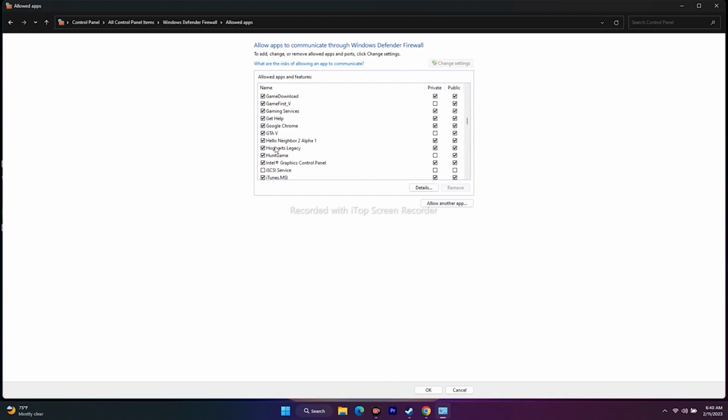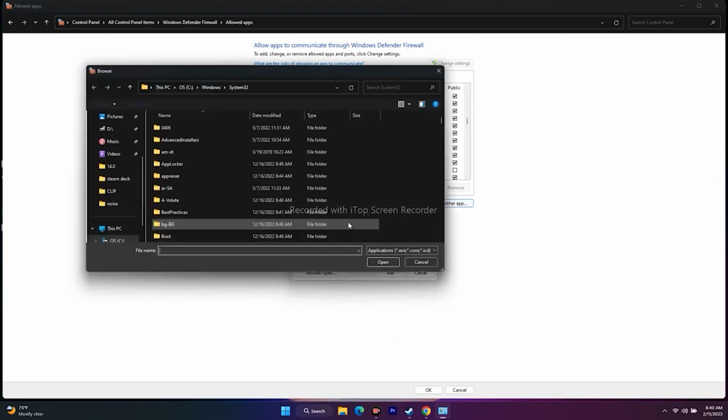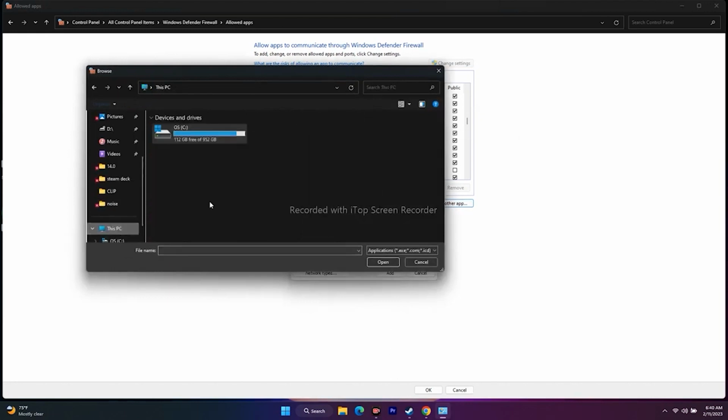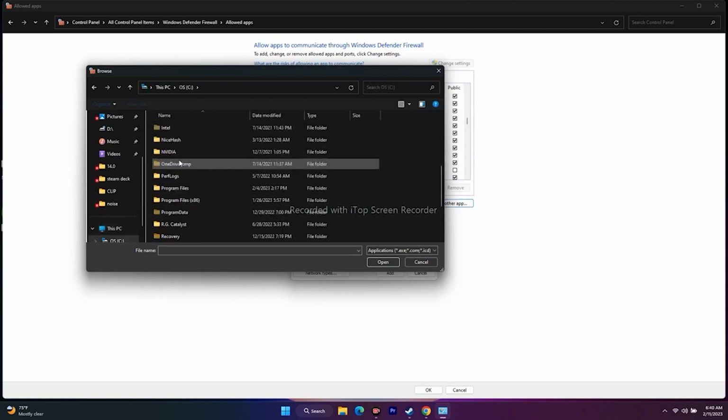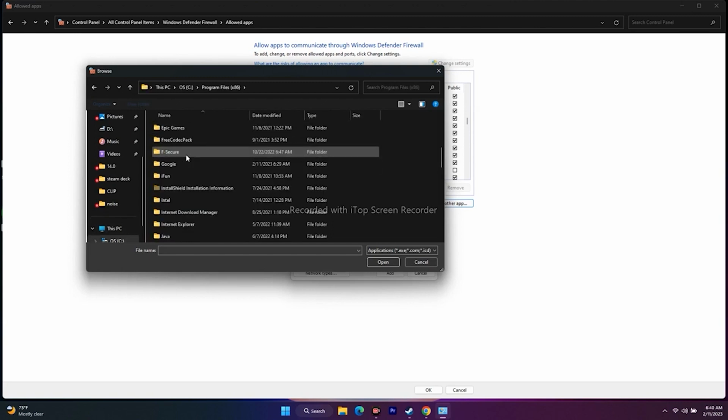If the game is not here, we can add it manually. If you don't know how to add it manually, just click on Allow another app over here, click on Browse. Now from here go to This PC. This is where the game is installed, in my case by default, because I only have local disk C. So all the games from the Steam will be installed over here by default. I have to click on local disk C. Now from here I have to scroll down and navigate to Program Files x86. Scroll down and navigate to Steam. I have to go to Steam.